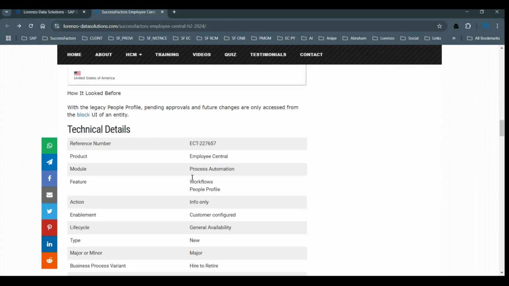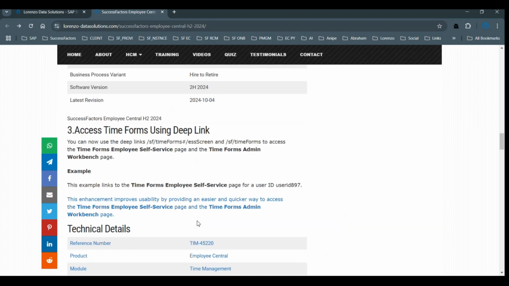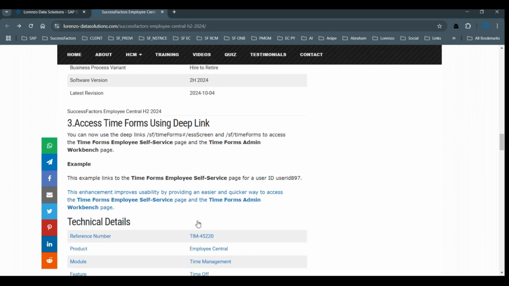If you want to know the technical details, here are the technical details. This is one of the major enhancements from the H2 2024. You can experience it. The next one is accessing the time forms using the deep links. Again, very similar to your org chart, you can also access the time forms, right?